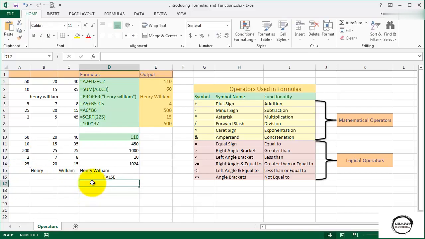The next logical operator is the right angle bracket. This operator also compares between 2 cells. If the first cell is greater than the second cell, it shows true, and otherwise it shows false. I select this cell, type equal sign, select cell A10, greater than sign, select cell B10. Cell A10 is greater than cell B10, so it should show true. Press return. You see, the result is showing as true.